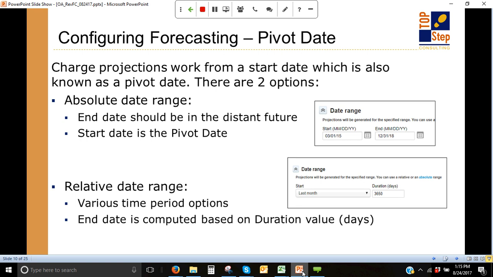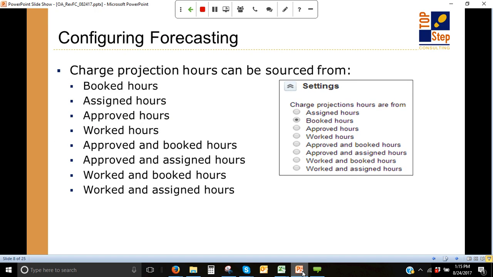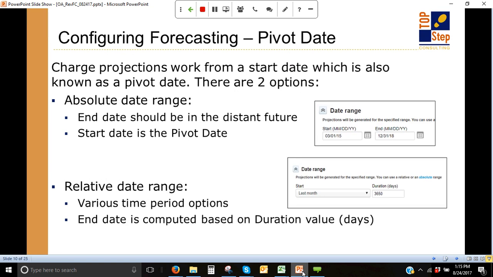So it's always continually adjusting according to the passing of time, versus the hard coding of a date range saying, in our screenshot here, I need to start forecasting as of March 1st, 2015, and I forecast out to the end of 2018. And that static date range is perfectly fine. What that static date range does, though, is it takes the information from the charge projections configuration controls up here with the booked hours, assigned hours, and so forth, and it will actually populate forecast values historically backwards to March 1st, 2015.